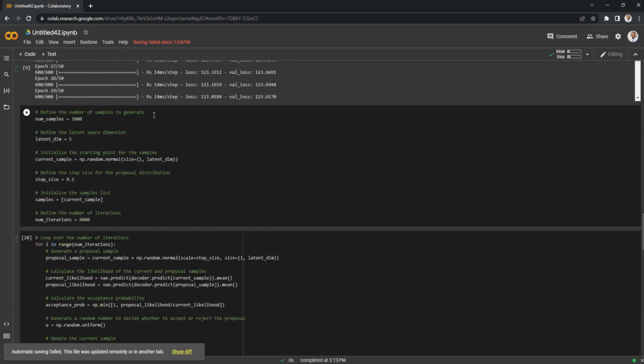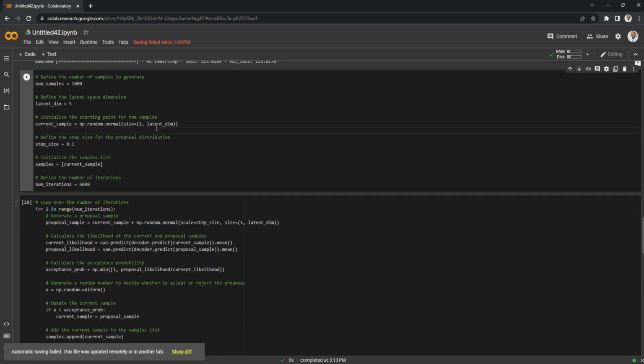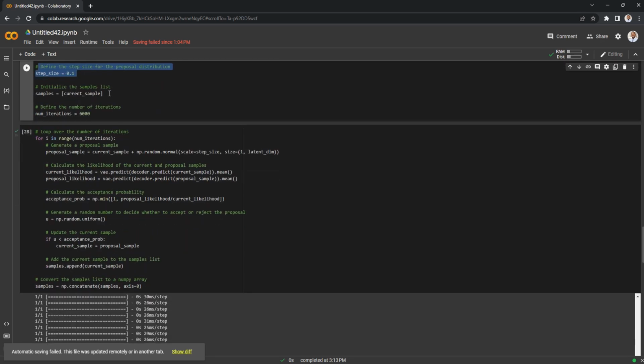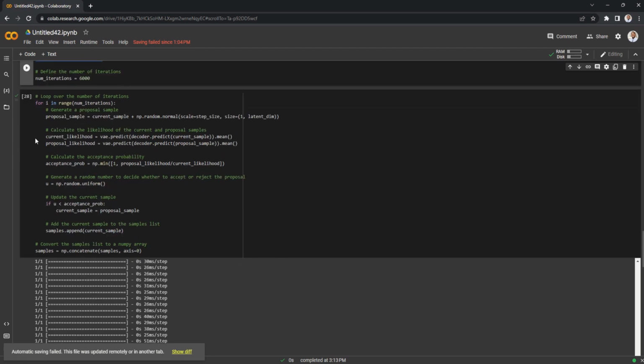Now we get into the Metropolis-Hastings portion of it. Defined all my constants. Latent space, make sure it was 5. Initialize a starting point to build my Markov chain with a step size of 0.01. I initialize my Markov chain here. Number of iterations. I initially had this set to 10,000, but it took a while to run. I tried to drop it to 6. It still took a while.